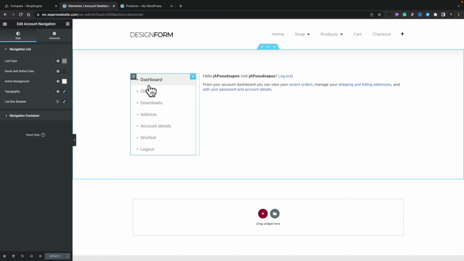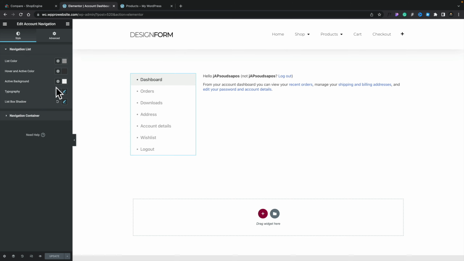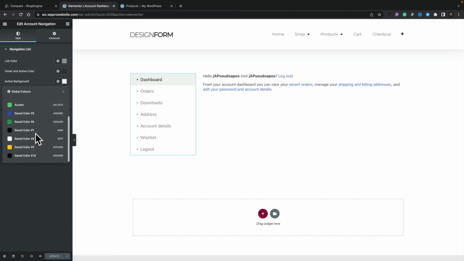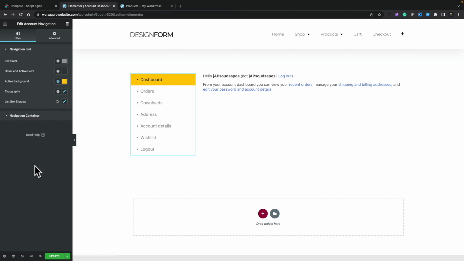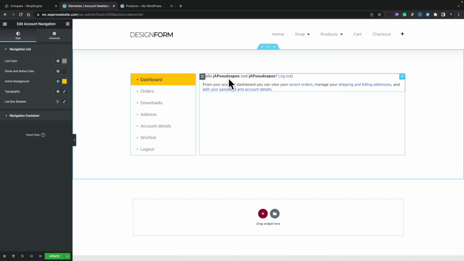So let's select this left-hand section. What we can do is we can change the active background. We'll set this to be our yellow color. And as you can see, it immediately picks up the styling. If you want to add extra features inside here, your own custom text, all those kinds of things, if you're using Elementor Pro and you want to use dynamic data, you could do that as well. So all those options are available for you inside here, and you can customize all the different pages.